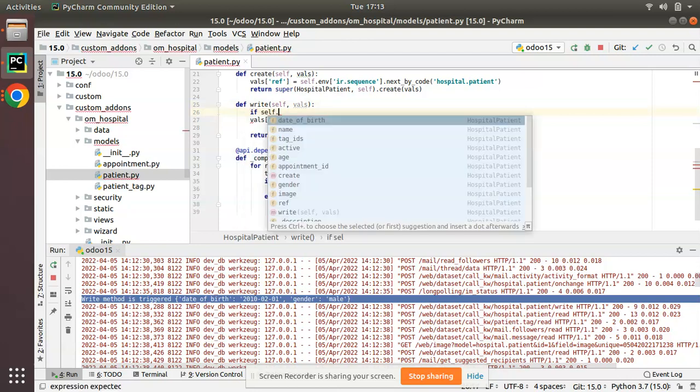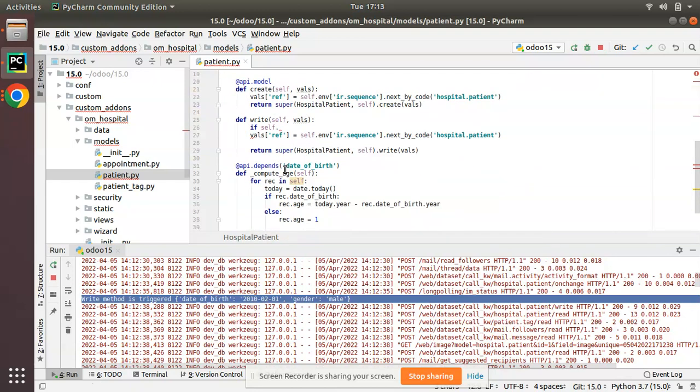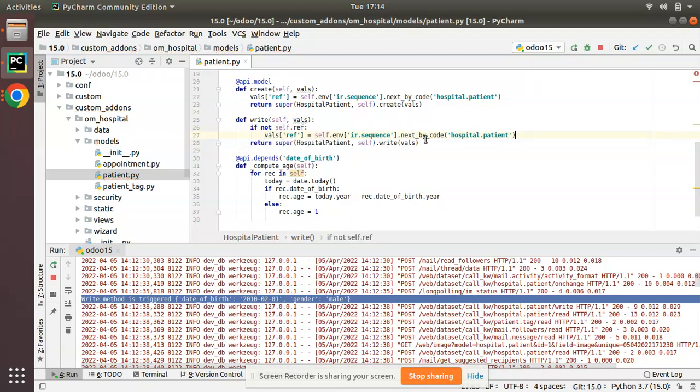self dot ref. So self will give us the record set. If self dot ref is empty, or I can put if not self dot ref. So what I'm doing is checking whether there is a value inside the ref field. If not, I'm calling the sequence. Simply I have added a statement.